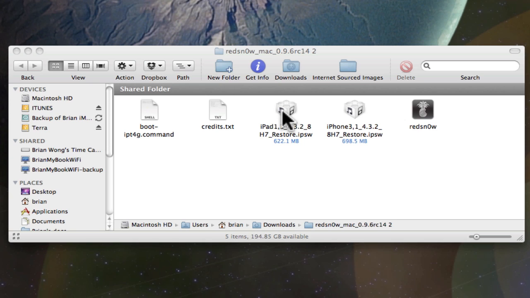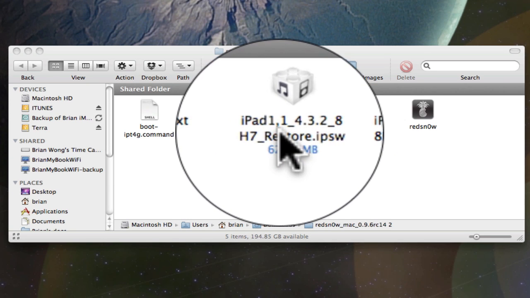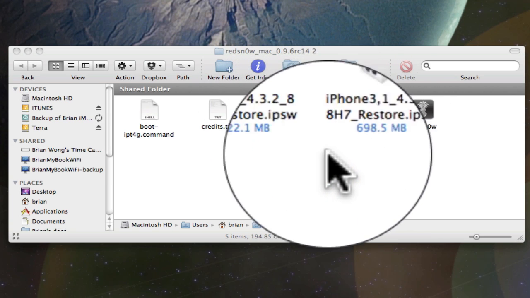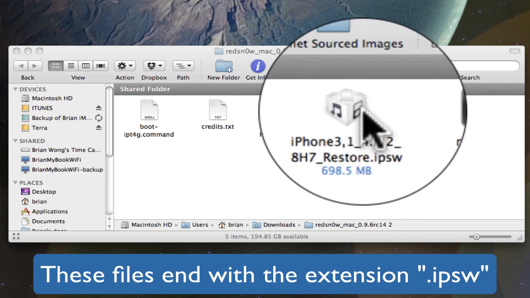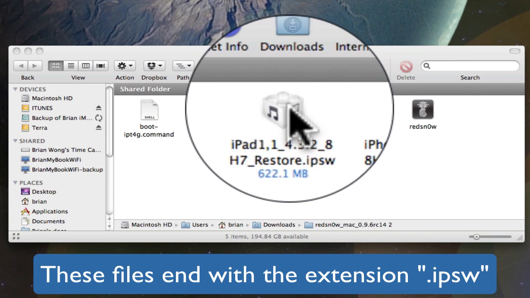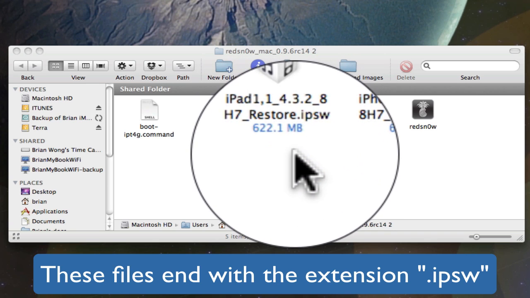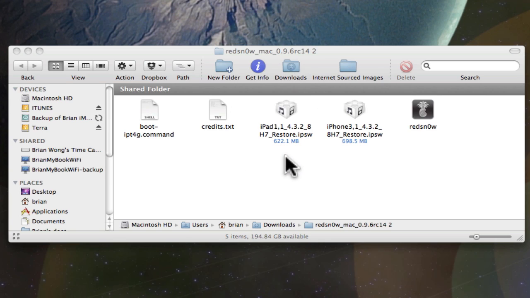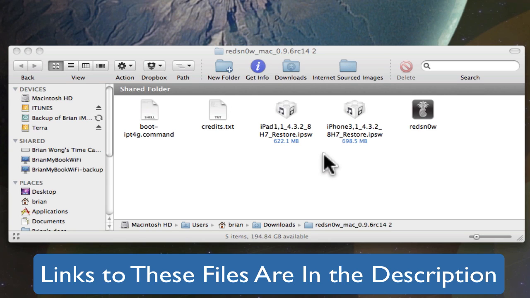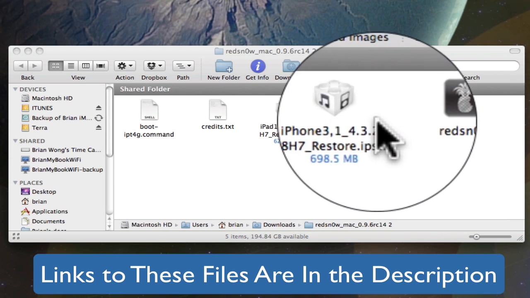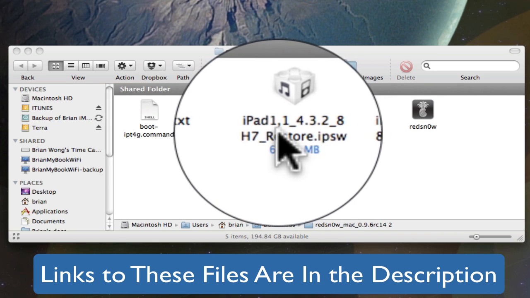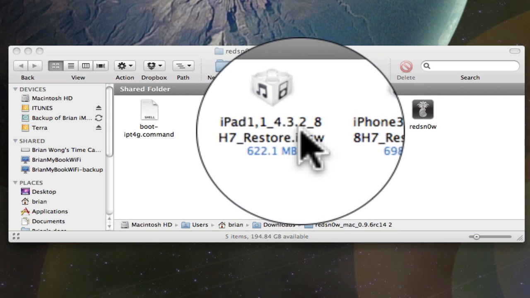The next thing you need to download is the firmware for your device. So if you're jailbreaking an iPhone 4 running 4.3.2, which I'm going to do after I jailbreak my iPad, you need to download the corresponding firmware, and to find the actual original stock firmware from Apple, it's also provided in the links in this description. So you should only follow along with this video after you have downloaded Red Snow and the correct firmware for your device. Okay, so in my case, I'm going to use the iPad firmware 4.3.2, and here we go.